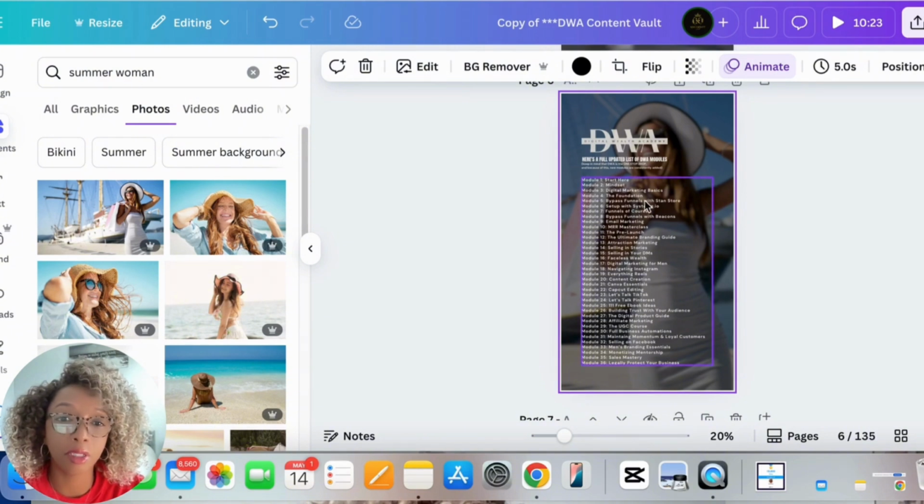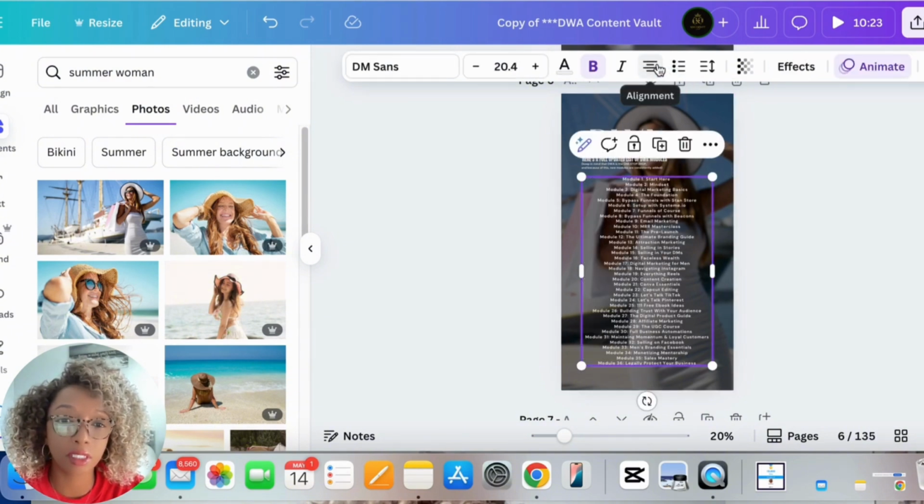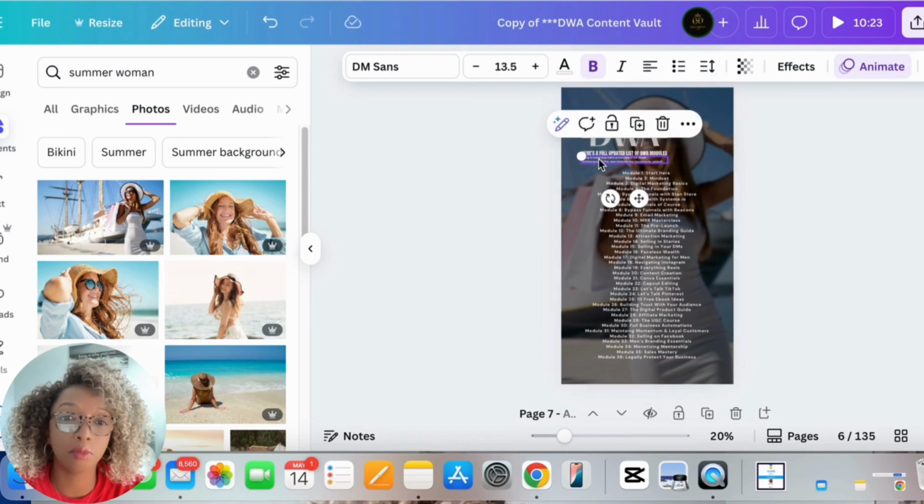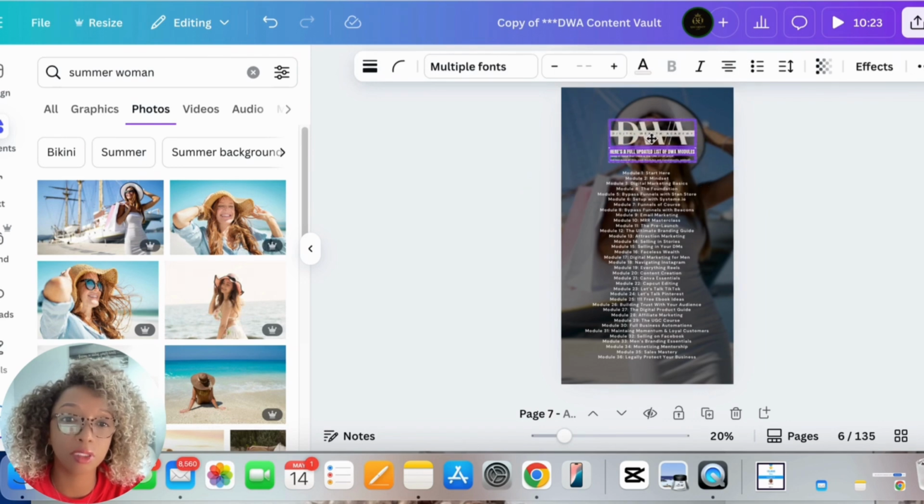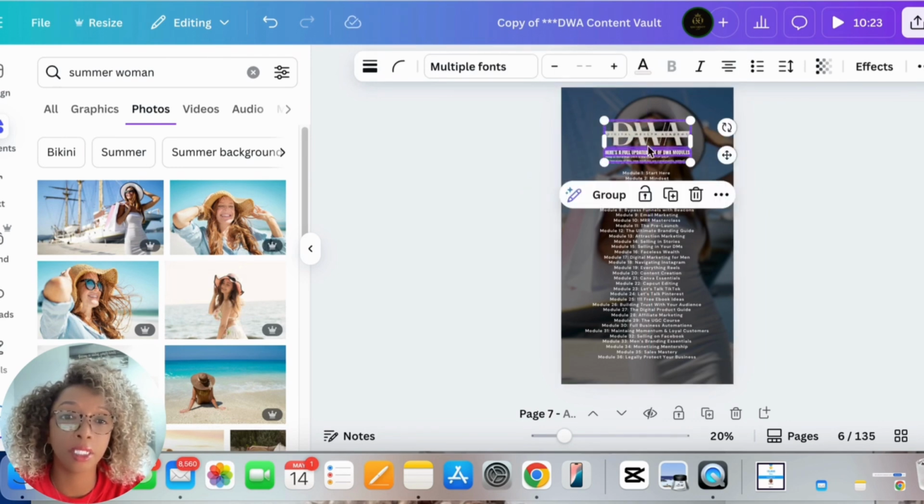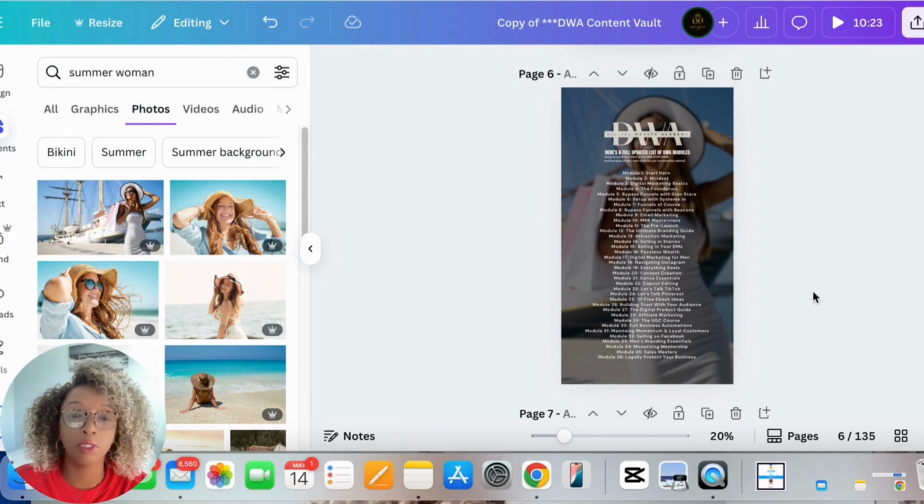And you can even play around with this stuff. Like if you want to center this instead of having it over there to the left, you can center it. You can do the same with all of this stuff. I just highlight everything like this so I can move it all at one time and look for that line in the middle that tells you when it's centered with everything. And boom, I just changed that whole page from how it looked before.